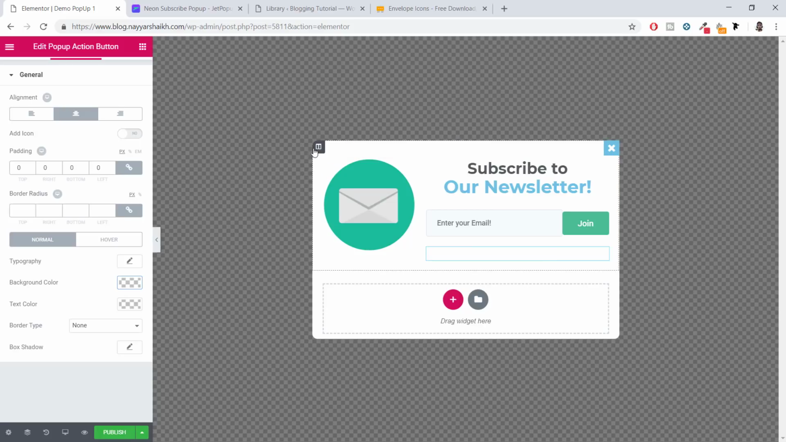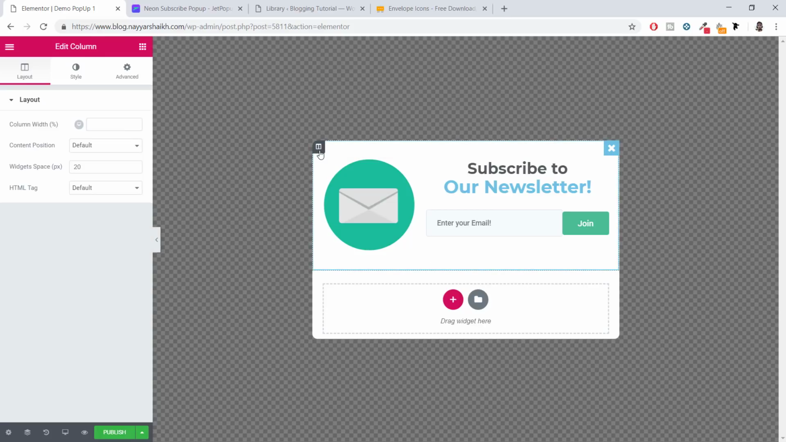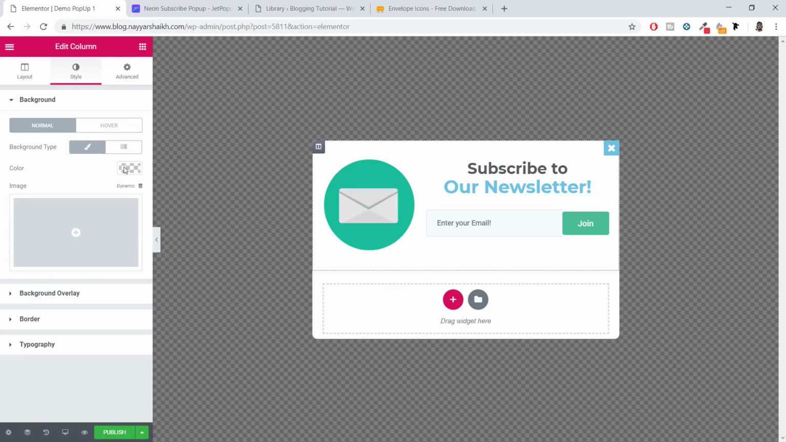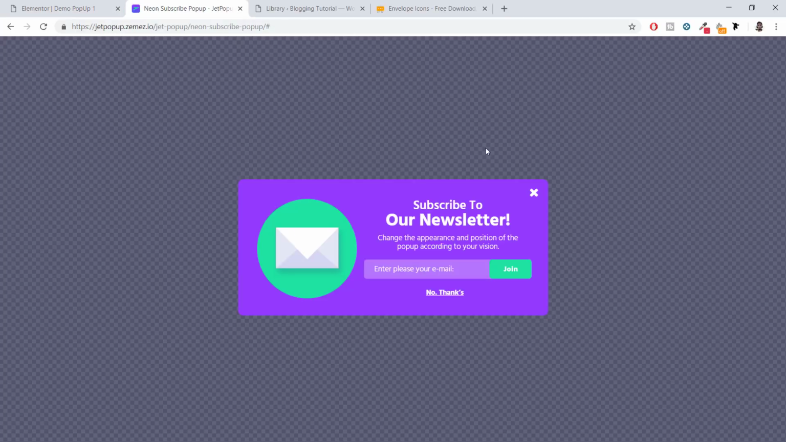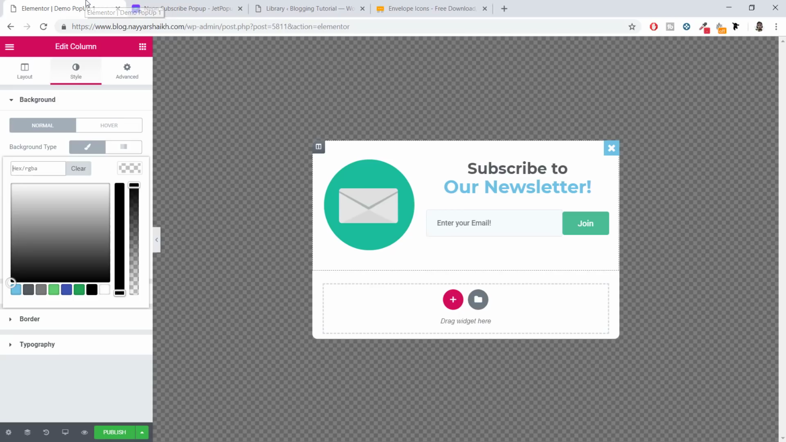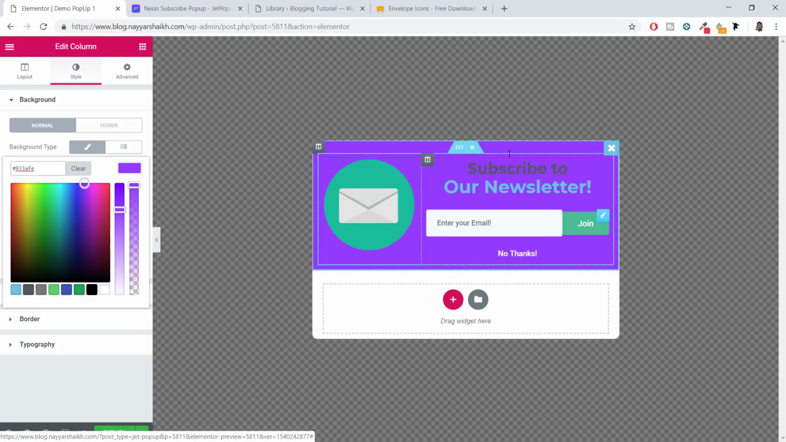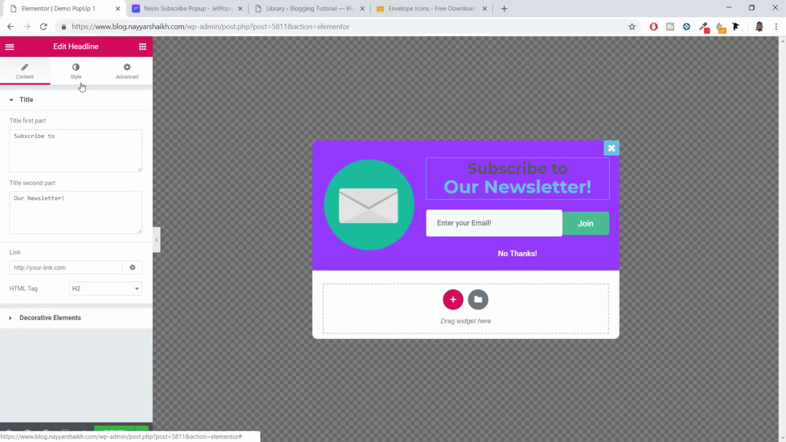Okay, so I'll select this thing at the top, this column settings, go to style, go to background type, and let's add this color in the background. So this color that you see, this purple type of color, the code for this is 933AFE. Now as you can see, the exact same color, and we can also see the no thanks button over here.